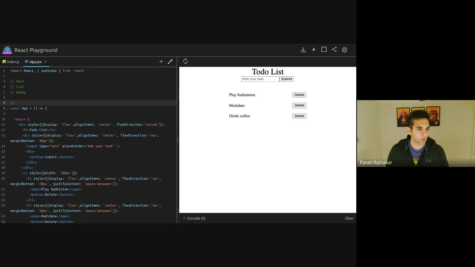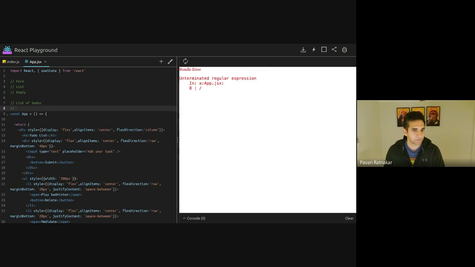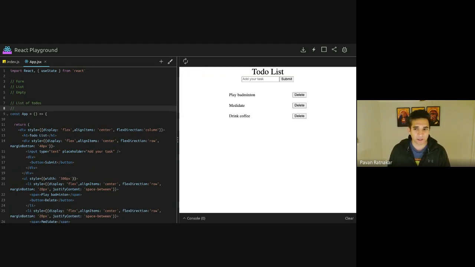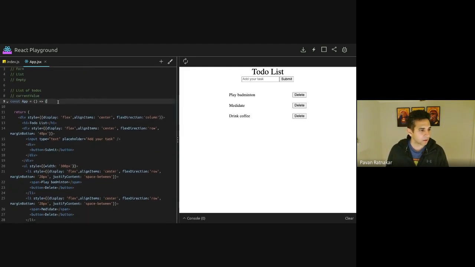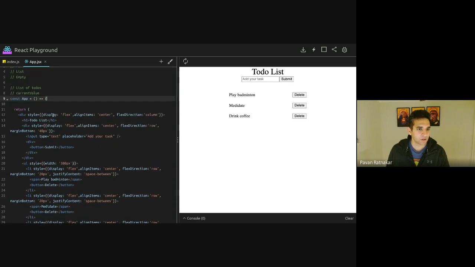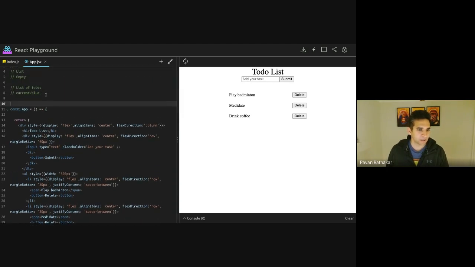The next one is what's all going to be in the state. The state is going to comprise a list of items, which let's call the list of to-dos. And the next one is going to be the current value, meaning the current value of the text box. So these are the 2 states that you can think of. Now let's first start with creating the components. As you can see over here, this is a bare minimum app.